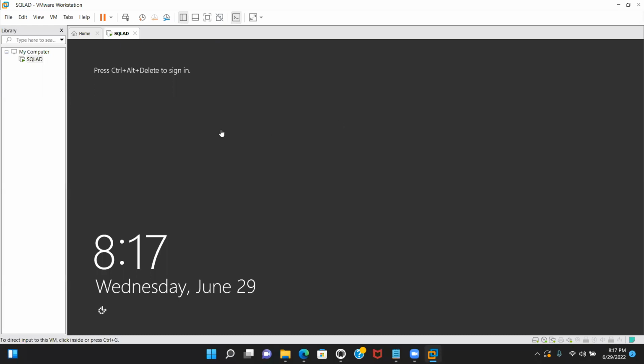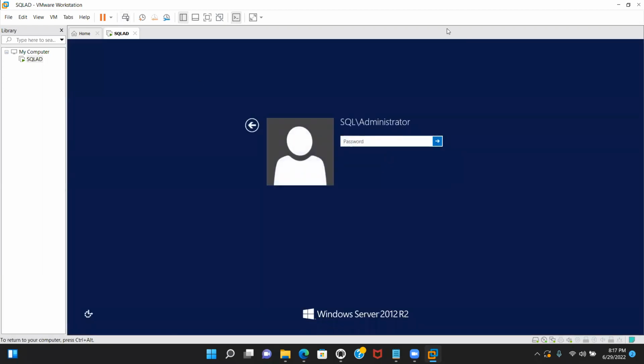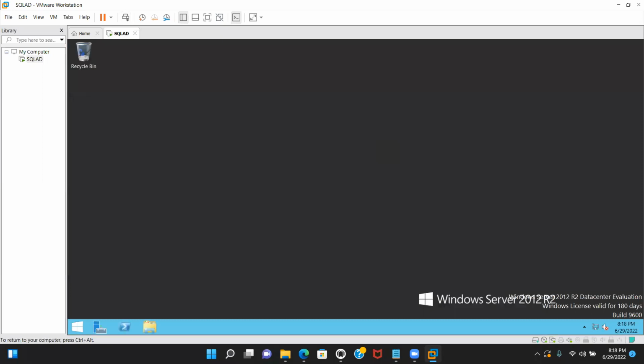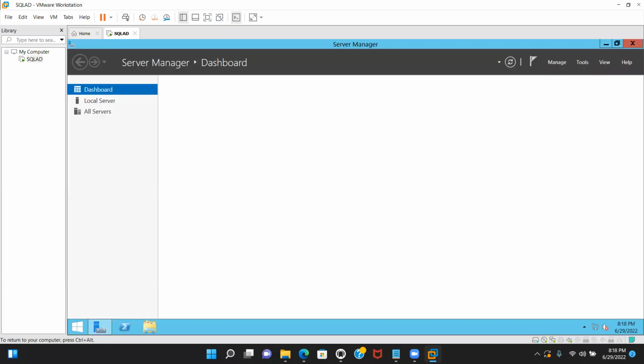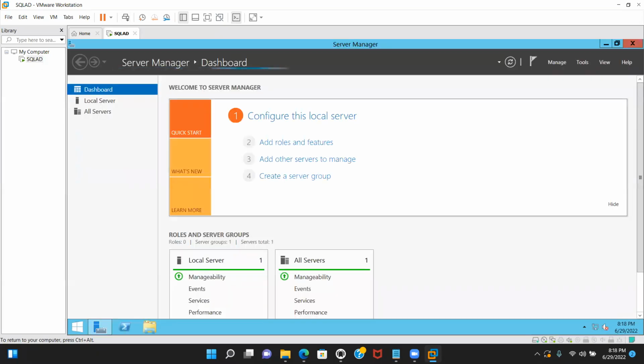All right, now we can see that everything has been done. So we're going to come back here and click on this down arrow here to log in. You can see that now, since you promoted this to a domain controller, it's now showing you the name of the domain, which is SQL, and the administrator. So you're going to enter your password again, Password1, and then you log into the VM. Now this has been promoted to the domain controller.